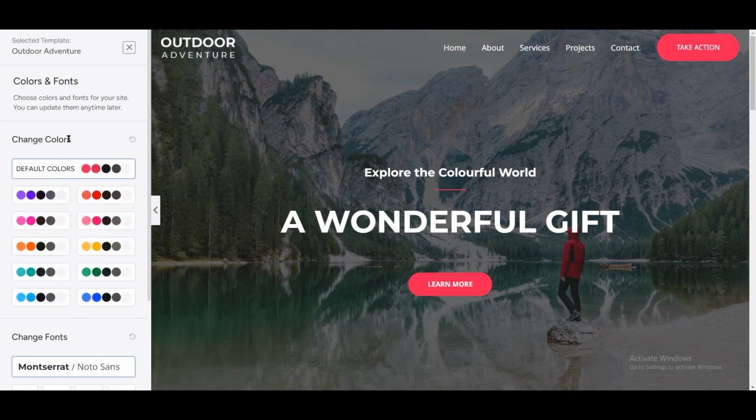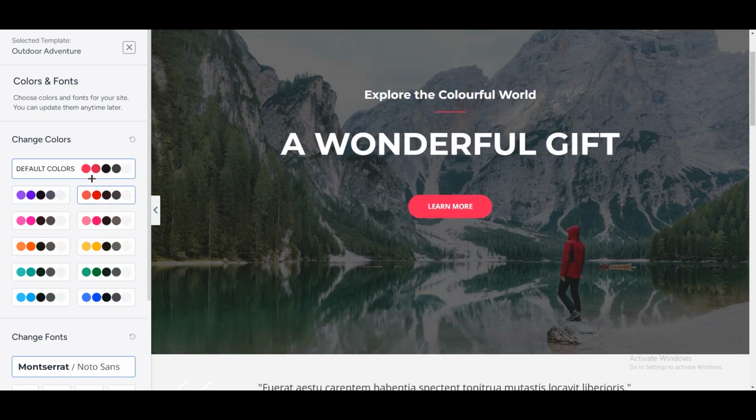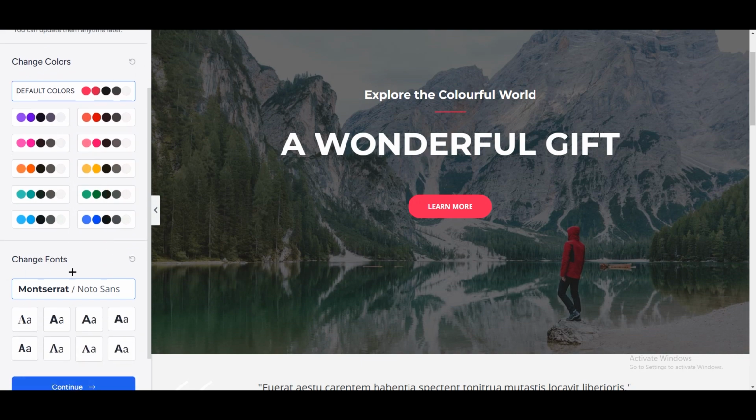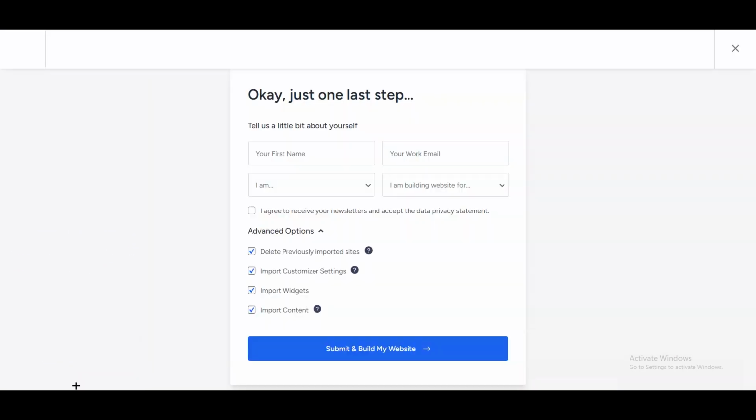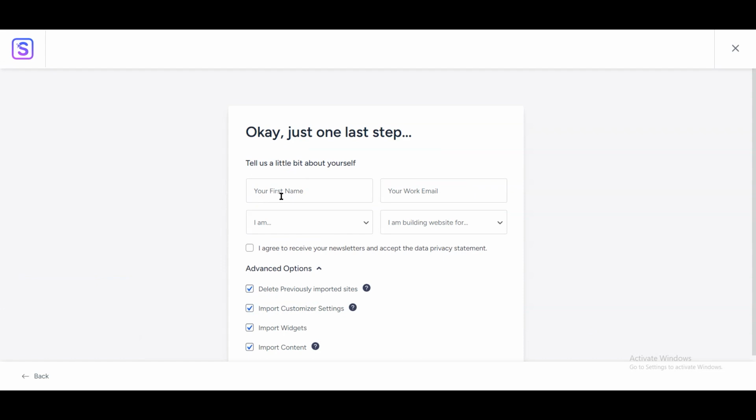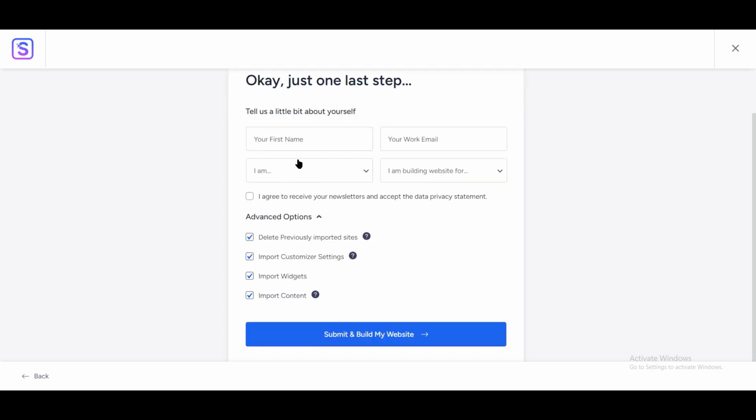Here you can choose the fonts and colors of the website, and I'm going with the default colors, but you can even go with your own theme if you want. There are multiple options over here, you can choose it, but I'm going with the default options, and we have change fonts over here. Click on continue. After that, you can name this if you want to. Are you building a website for someone, or there are some options they are asking for? But if you don't want to answer, just click on submit and build website.